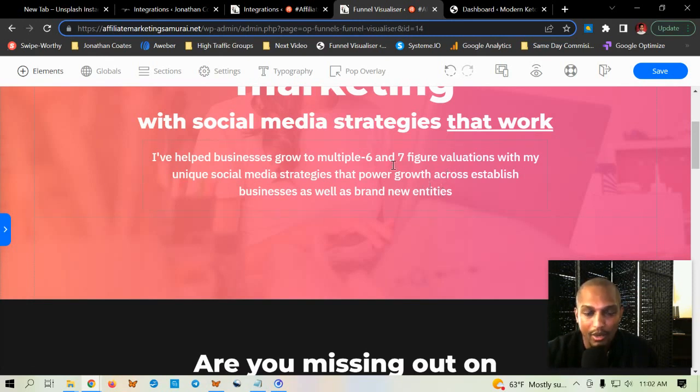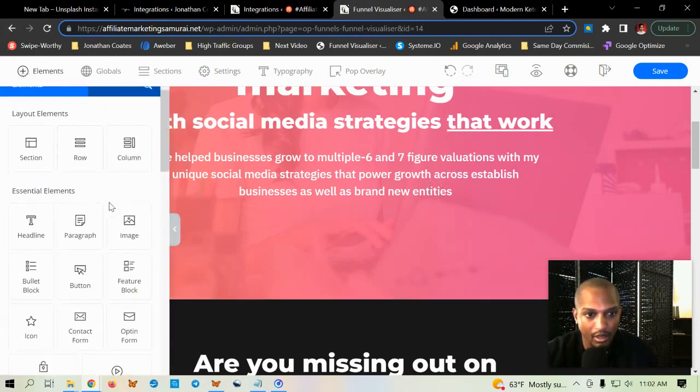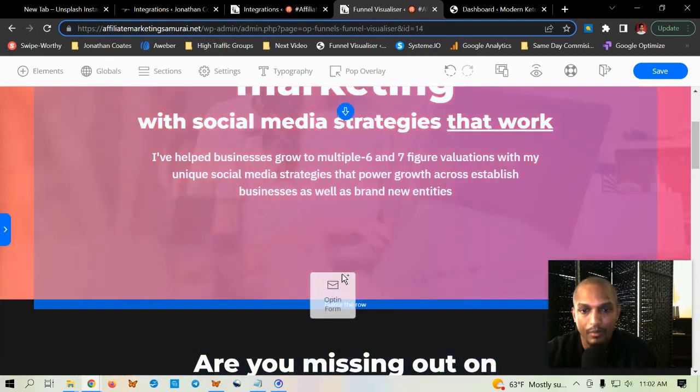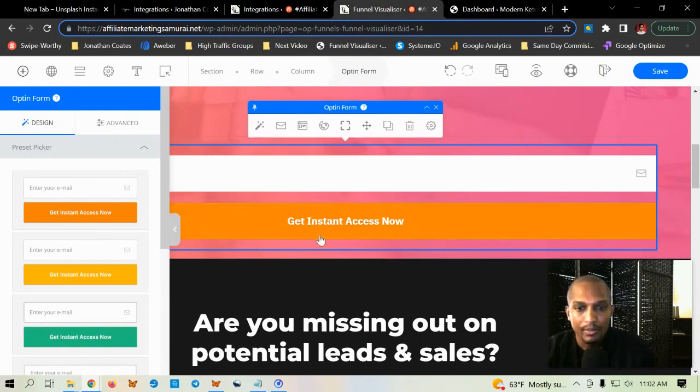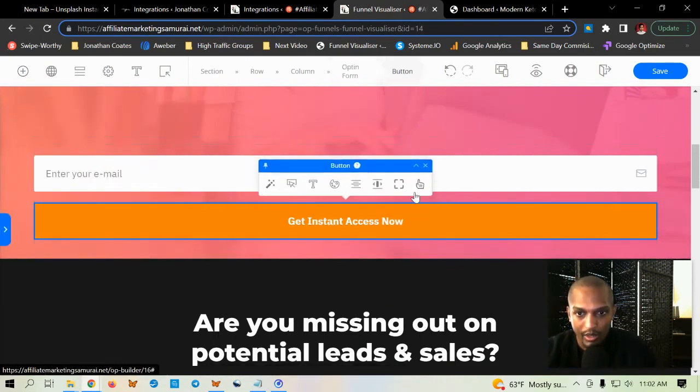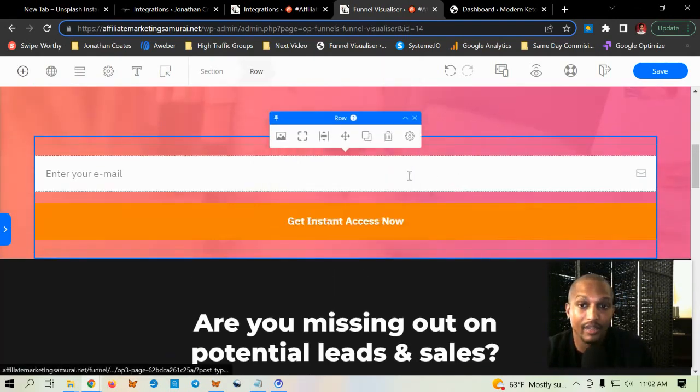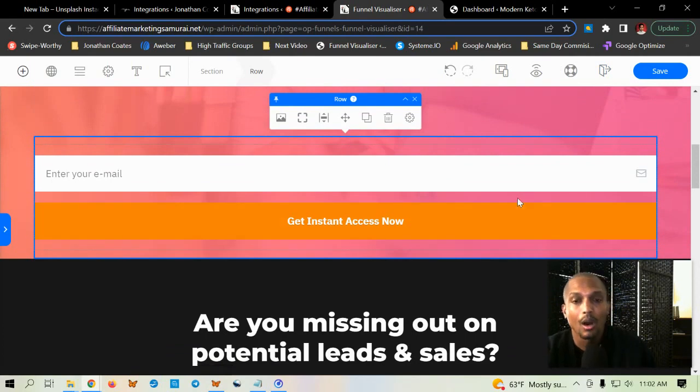So all I really got to do from here is just click on elements and then go down to where it says opt-in form and then scroll down, put it here. And then we can just choose a button. I'm just going to go ahead and go with this one. So this individual element right here on the form is part of this specific section. If you want the entire overall section, all you got to do is just click on the outer edge here and it'll highlight the entire section if you want to customize the whole overall section here.